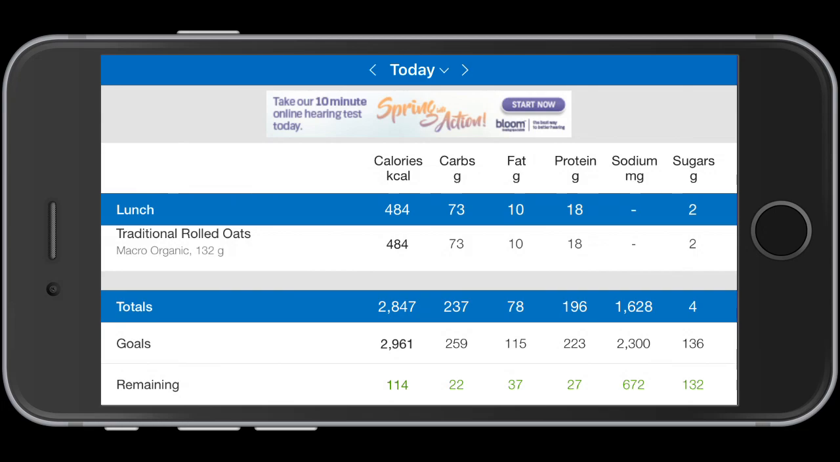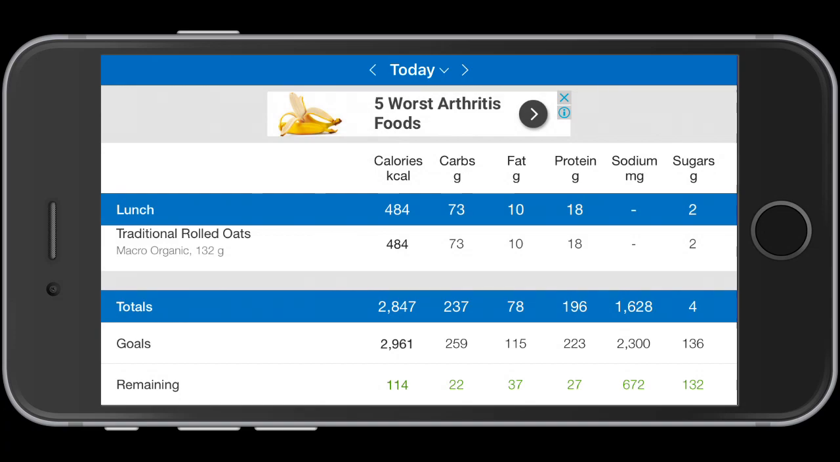And really, if you look at those numbers, the line we're looking at here is totals versus goals. So with the fat, the goal for the day was 115 grams of fat. You had, in this scenario, 78. In terms of the protein, the goal was 223. You hit 196. So I should actually say, when you've done those settings that I showed you how to do, it's calculated for you.